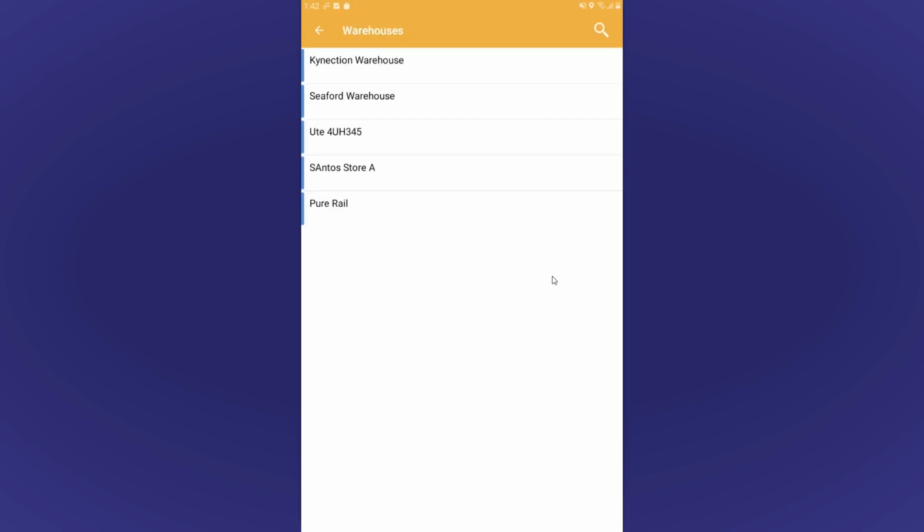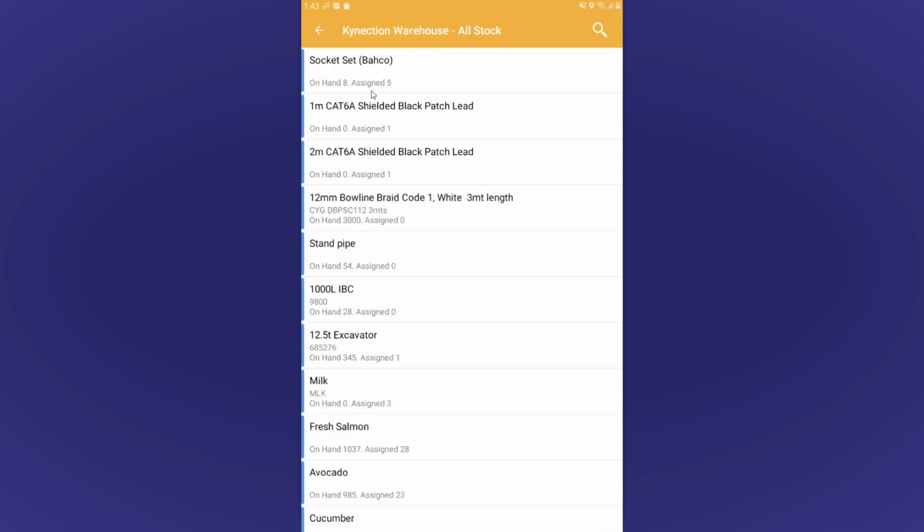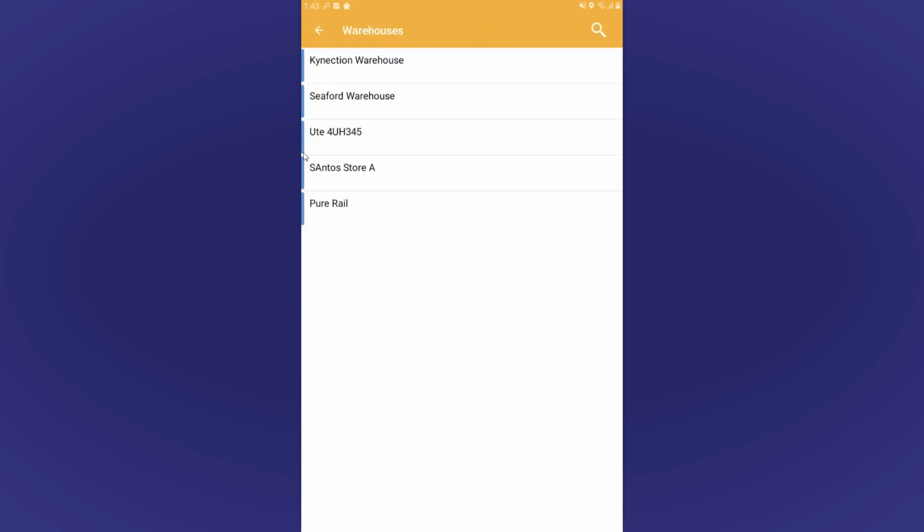Warehouses are also able to be seen within here. If I go to a particular warehouse, I'll be able to see the stock on hand under this warehouse as well. You can also search for a particular product. As per before, it's just showing 12.5 ton excavator, 385 total across that warehouse. Currently, there's not the concept of locations in here at this stage, but that will be coming later to allow you to filter by location within the warehouse instead of just viewing all stock. So that's warehouses. All of the data will be visible within there from a view-only perspective.